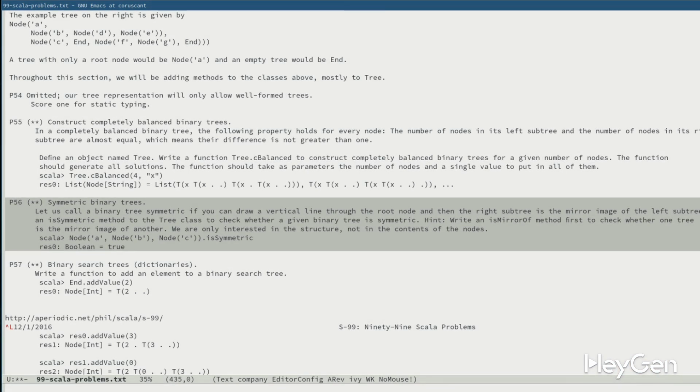Today, we want to solve problem 56. Problem 55 was about creating balanced binary trees. With that, we can create all balanced trees for a given number of nodes. But only some of these balanced trees will also be symmetric. Let's implement a method isSymmetric on a tree to check if it is not only balanced, but also symmetric. Note, as you can see, and to help with the context management, I copied and pasted all of the problem descriptions into a text file. We will put that to good use in due course.